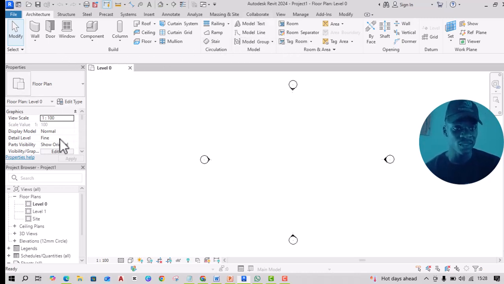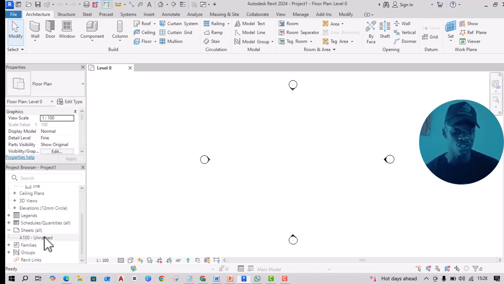Then this is our properties panel. In this properties panel, for any of the tools you select here, this is basically where you can edit it; you can change the levels, you can edit the materials and thereabouts. While on this project browser, this is where all our floor plans, ceiling plans, 3D views, elevations, sections, sheets, and thereabouts are located.